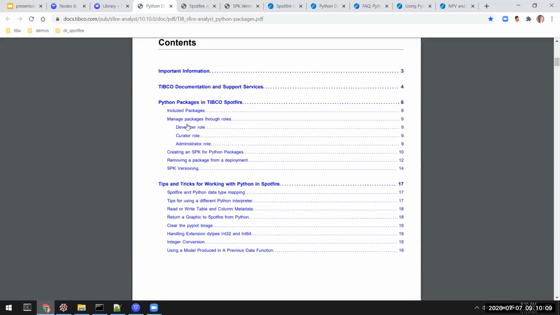One of the things that it goes through is how to create an SPK for Python packages. I'm going to indicate that briefly now. SPK is the file suffix for Spotfire packages. They can package up all kinds of things, like the JS Viz extension. Spotfire hotfixes are distributed through SPKs. Tear packages, same story, and now also Python packages.